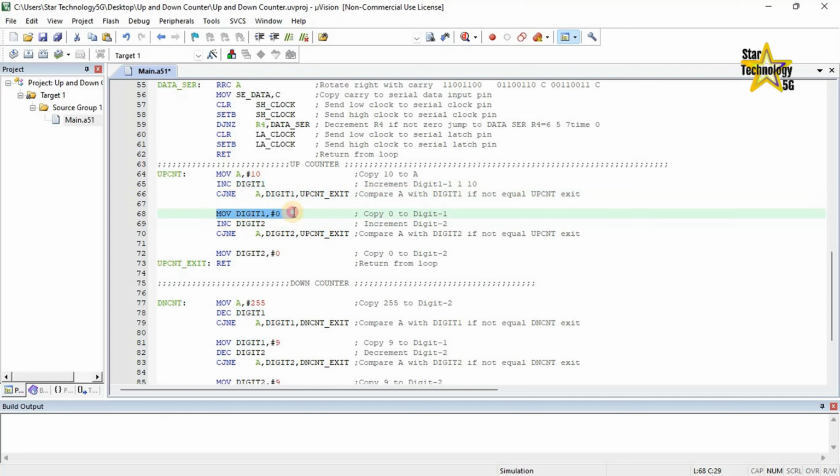Move digit 1, #0. Copy 0 to digit 1. INC digit 2. Increment digit 2. CJNE A, digit 2, UPCNT exit. Compare A with digit 2, if not equal, UPCNT exit. If these two are not equal, it will jump to the up counter exit. UPCNT exit. Return.